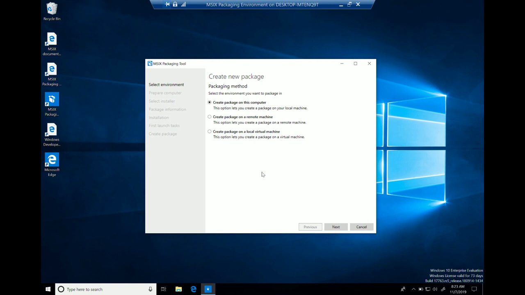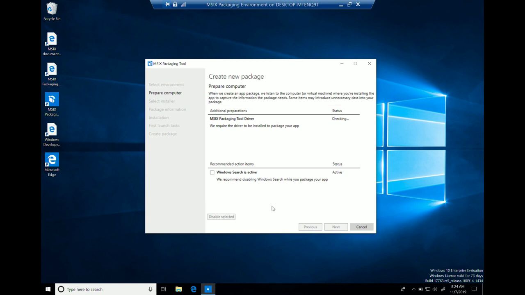So the first thing that we need to do is select the environment that we'd like to package in. Like I said, I'm on a clean machine, so I'm just going to create a package on this computer. You do also have the option to create a package on a remote machine or on your local virtual machine. Once you've selected your environment, you can move forward. One thing that's important is to make sure that the driver is installed. That driver is going to be doing the capturing when we get to the installation phase of our conversion. Once that's done, we'll move forward.